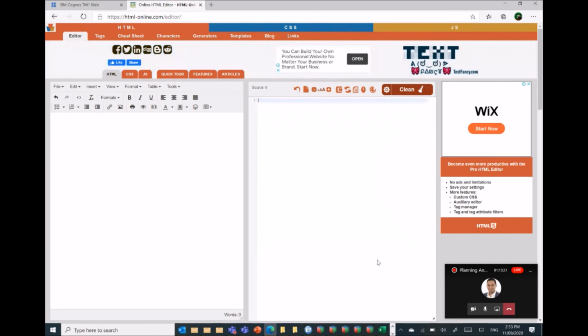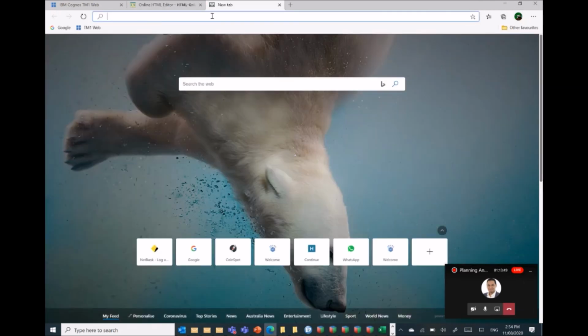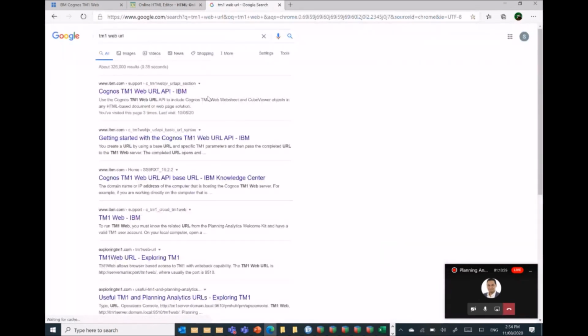So what I'll do here is, when a user submits, the reviewer should get the email and there should be a link for him to click, and that way it should take the reviewer straight to the template. So I'll say "click here to review", and here I will insert a link. Now, what link will take me to the template? There is another technique, so I'll look for TM1 web URL. That's the first link.